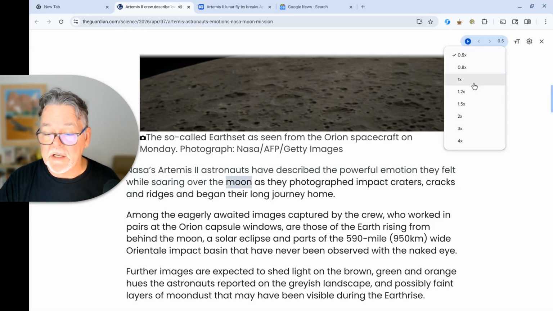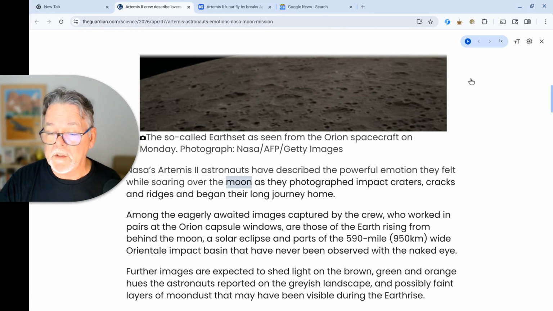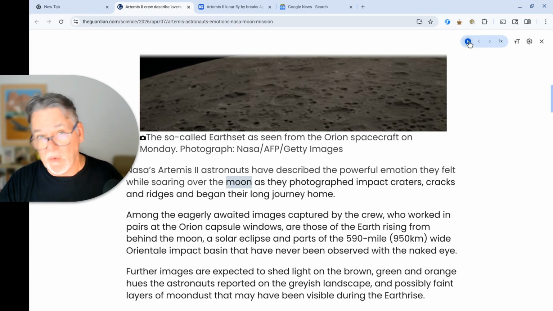So again, you can adjust it to however you want. I'll set it back to normal one speed. You can click forward or backwards through here. So if it's reading a sentence, you want to hear that sentence again.